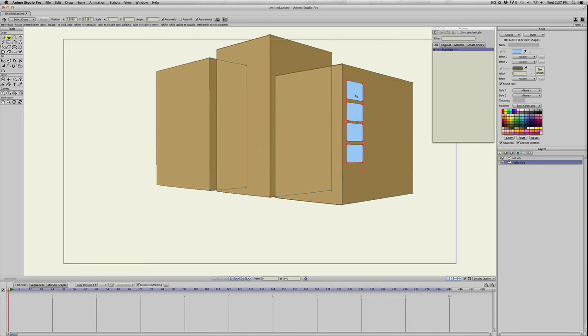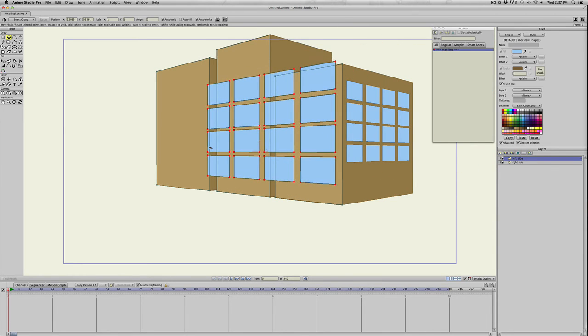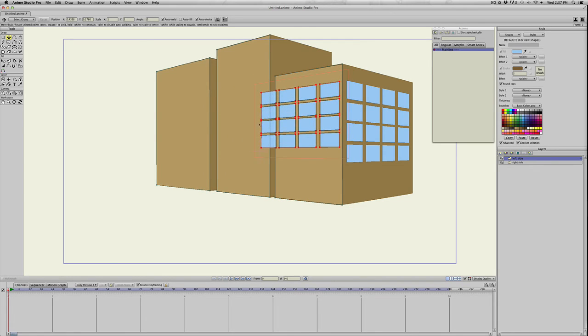So I can hold shift and select them all, copy paste, move that row over, hold shift down after I hit T, and then copy and paste those. And those windows are all in perspective. And if I grab all of them, grab them all like that, copy, and then go to the left side and paste and move them, I can use the transform tool, and they're already in perspective on this side.